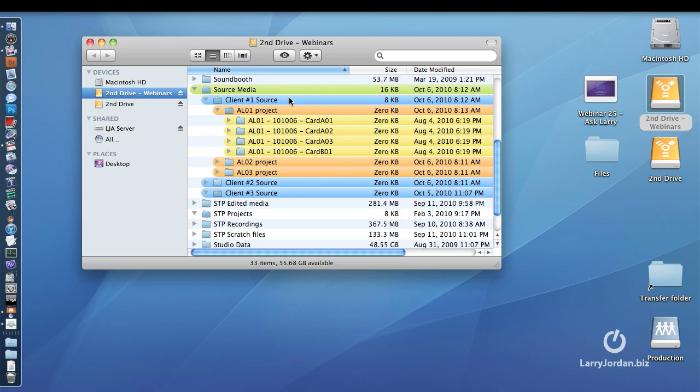Inside Source Media, I've created a folder for each of my clients. Now, this would actually have the client name as opposed to client one or client two. And then inside the client folder, I create a folder for each project that that client has asked me to create. Inside the project folder, I create a folder for every card that I shoot. And sometimes this will go 30, 40, 50 cards on some of the stuff that I'm shooting with lots and lots of cameras. I then copy the entire contents of the card into the folder.